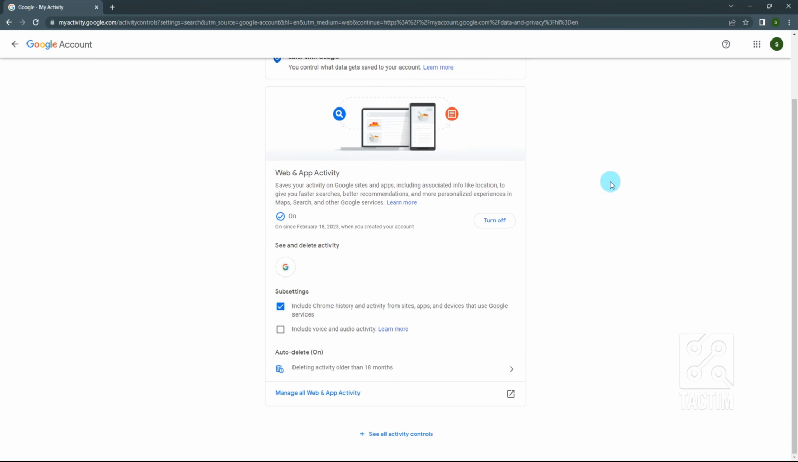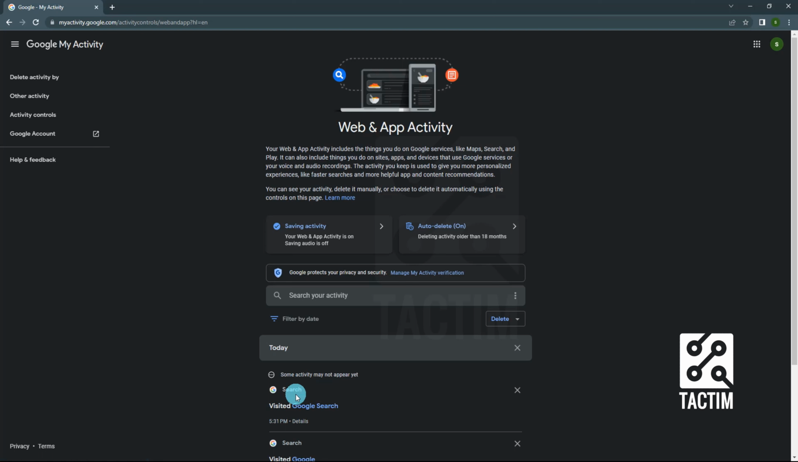Now scroll down to the bottom. On the bottom, you can see Manage all Web and App Activity. Click there. Now you can delete your search history.